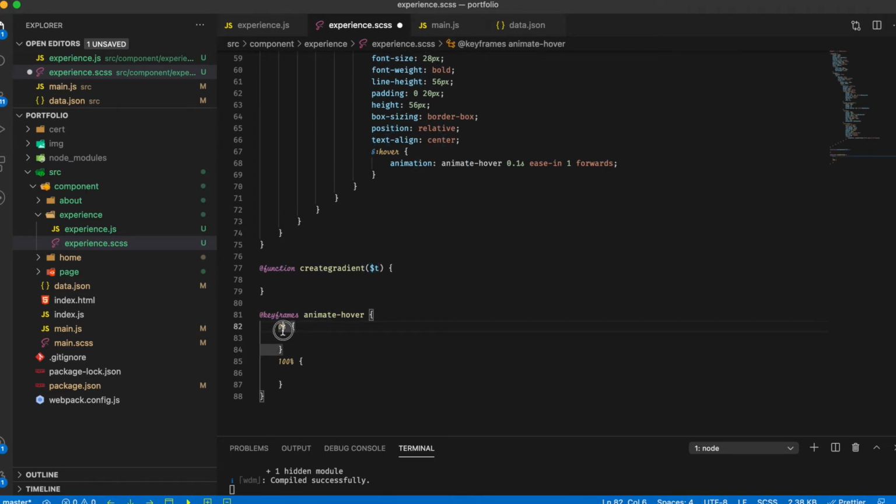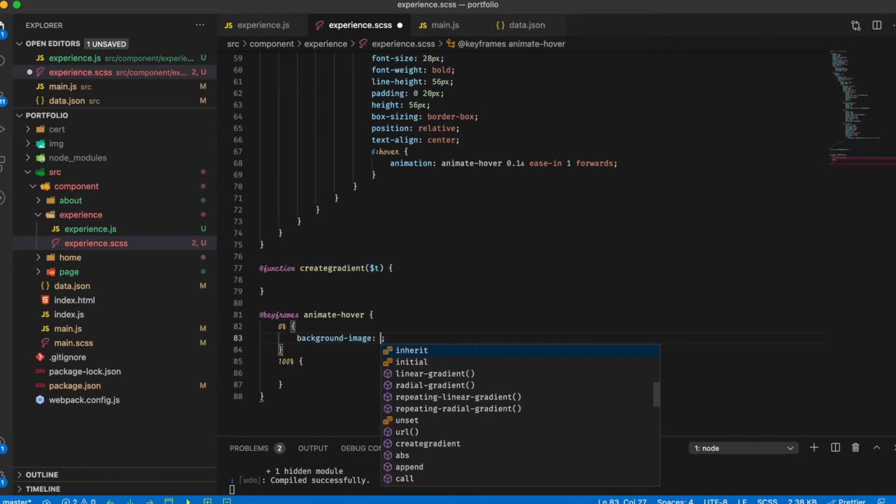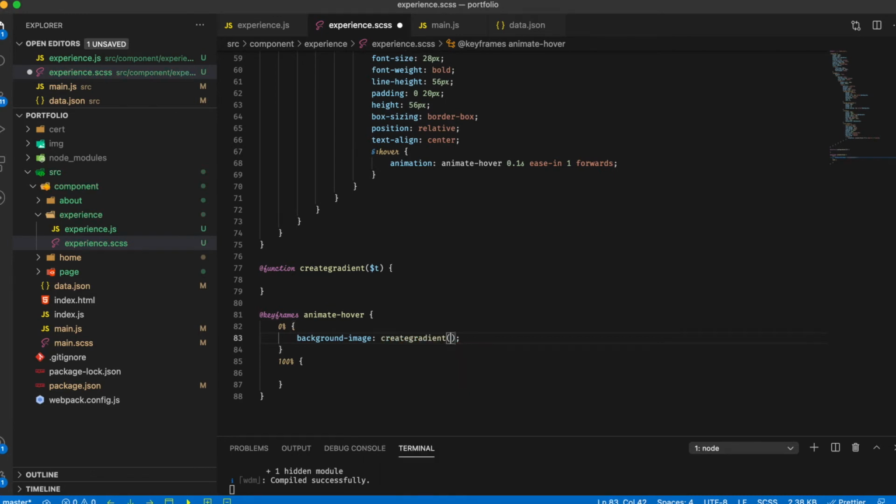Whenever we are doing this animation from 0 to 100, what we are doing is we are calling here background image as create gradient, and we are passing 0 here, and for 100 it will be 1. So from 0 to 1 it is distributing this 0 to 100%. So this t is going from 0 to 1.